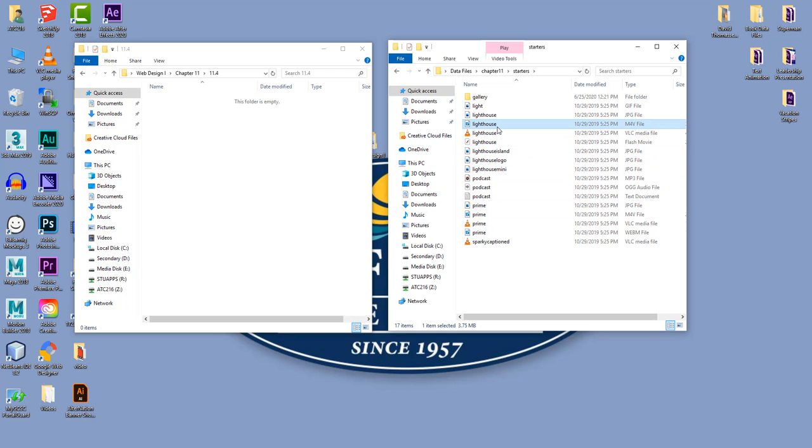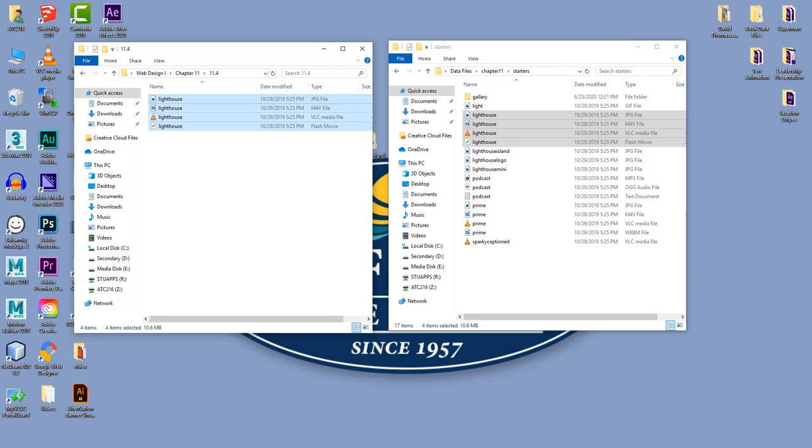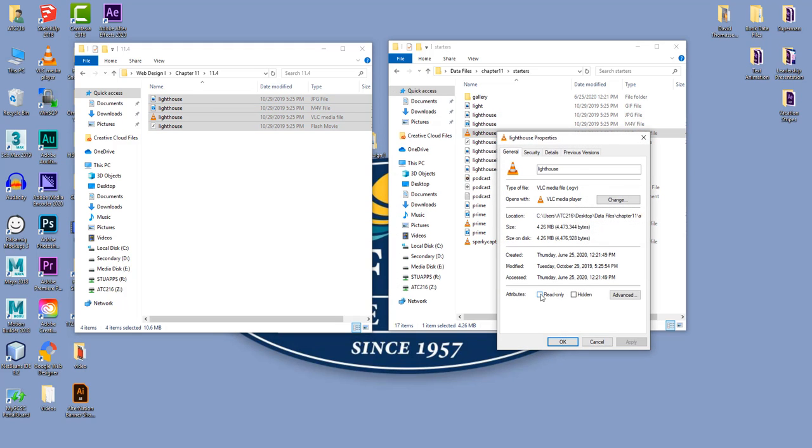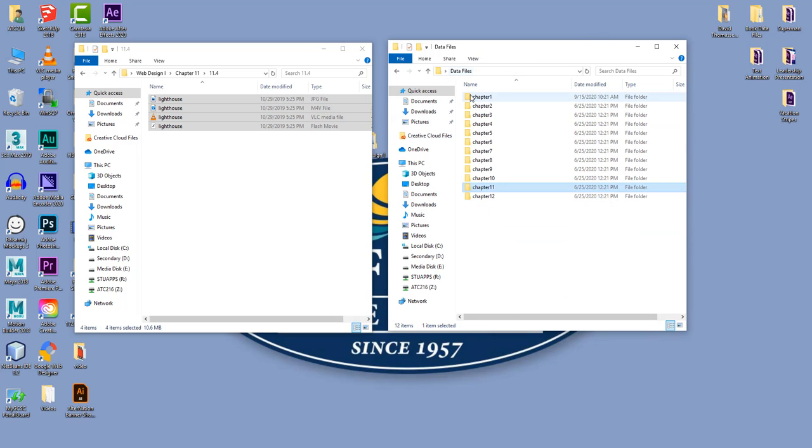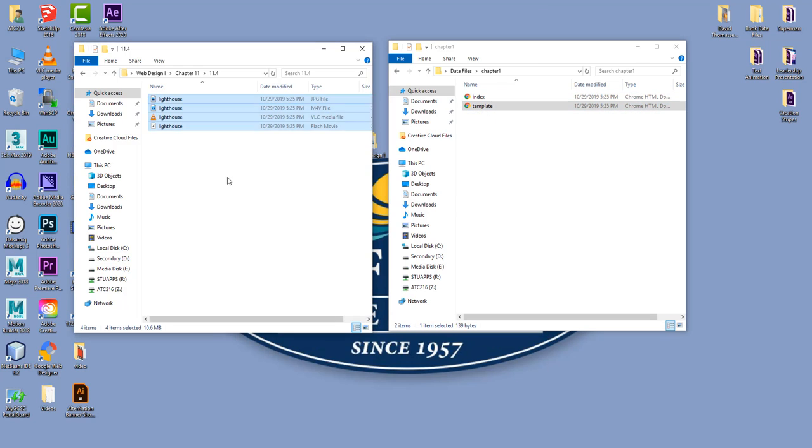M4V. I want the Lighthouse OGV, SWF, and the Lighthouse JPEG file. So I've got all of those in my folder. I can see right here, if I go to properties, it will tell me the file type is an OGV. So if you're just seeing VLC player, you can go here and it'll actually tell you what the file type is. So let's go get that template page again.